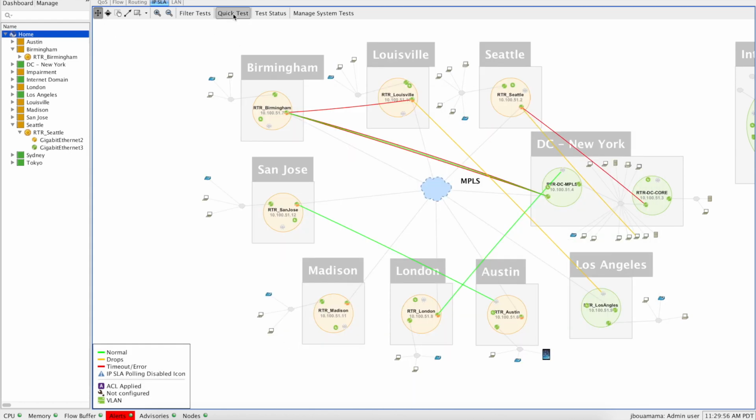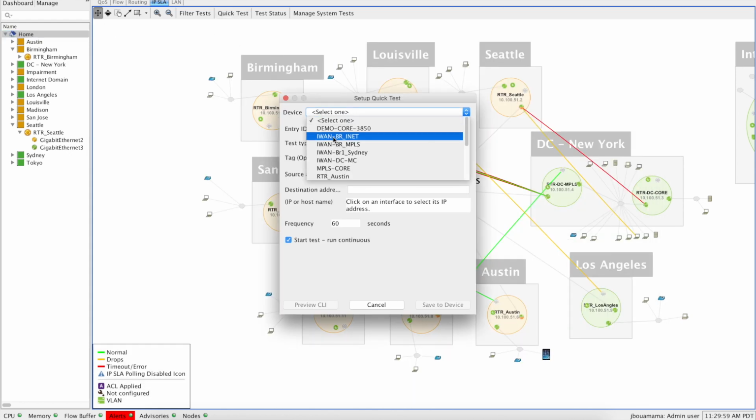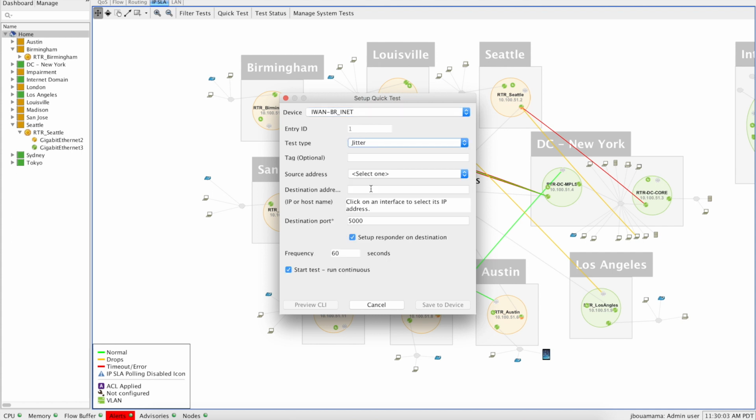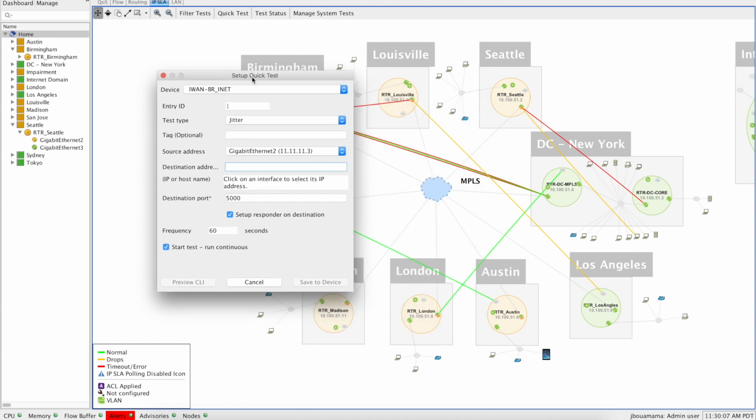Also, I'll be able to deploy an IPSLA test really easily. So let's say I want to deploy a test from this device. I can select the test type, the interface for that device, and then for my destination IP, I can click anywhere on my network. And let's say I want to add this interface to the test. I can click on it, and LiveNX will be able to generate the IP. And then if that looks fine, I can save it directly to the device.